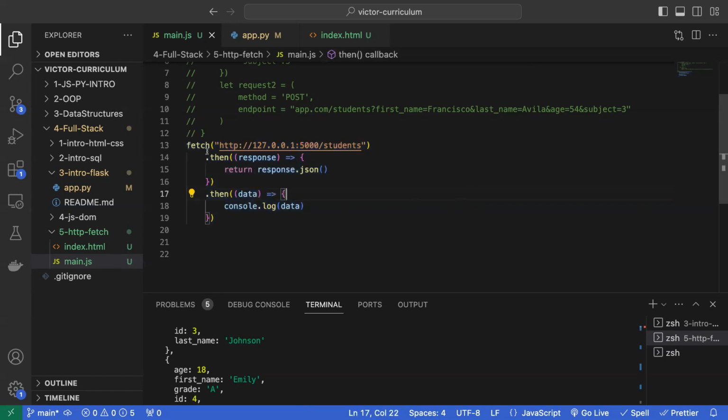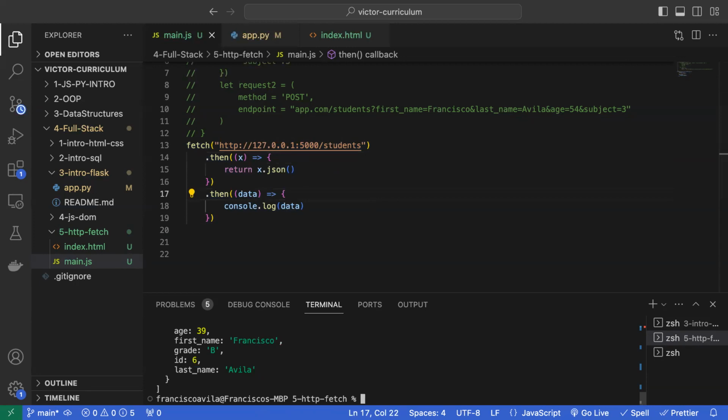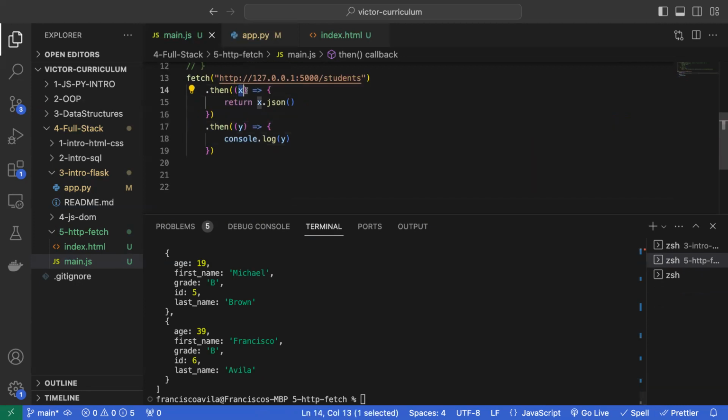What I am doing here, this response and this data are just variables, right? It's the same thing as if I were to do a mapping function. This is just a variable. It doesn't actually hold any sort of power as to what it's doing. I could name this X, and it would still have the same effect once I go to process it. And the same thing goes down here. I could name this Y, and everything would still work the same because these are just variables. They're placeholders for the information that's being sent.